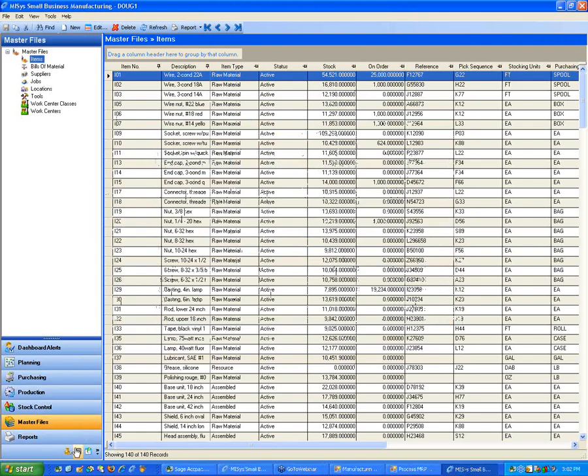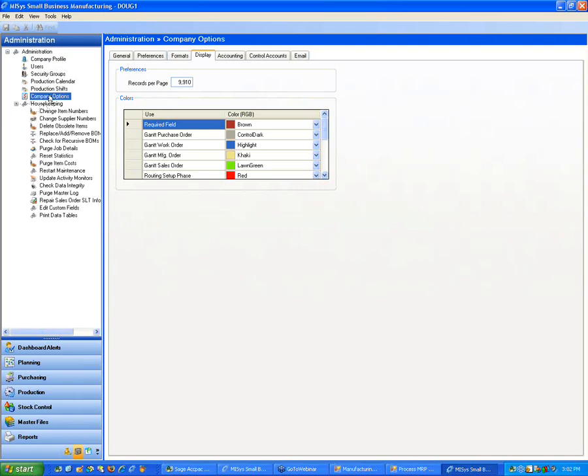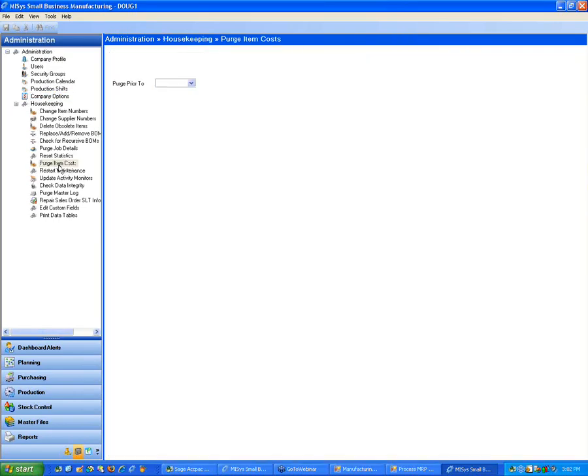Now, that leads to another question. If you're going to get into LIFO, FIFO, you'll want to be aware that you do have the ability to purge item costs. Once you get a year or two down the road, you might not necessarily be interested in cost history that took place a couple years ago. You've got a purge prior to up here, which you can hit to clear some of that stuff out.